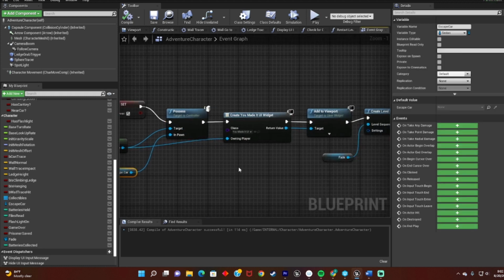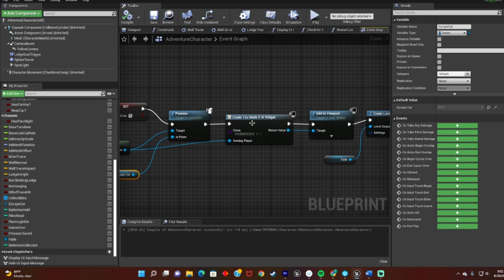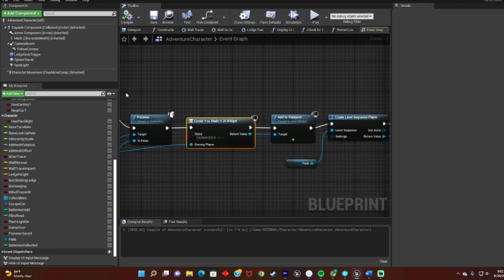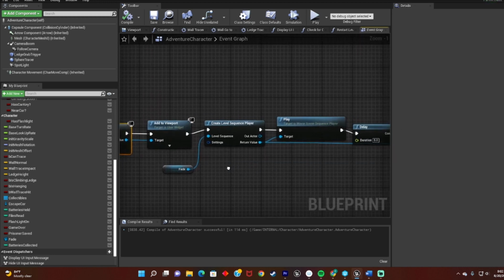So that's how you get into the pawn. It looks like the character just jumped into the car. No animations yet, but this is just level design. But anyway, it's going to create that widget, the game over widget, and add it to the viewport.